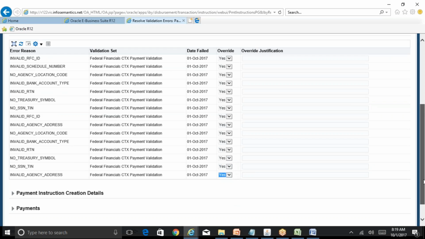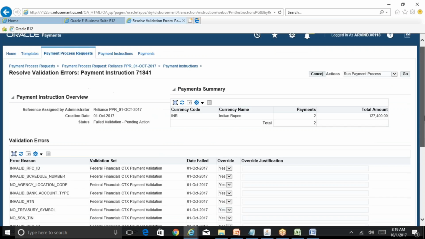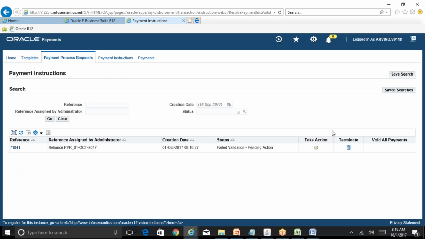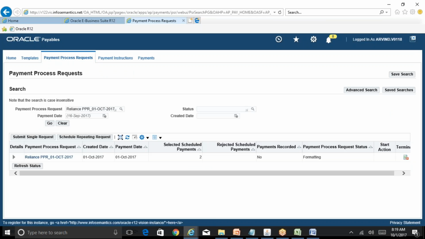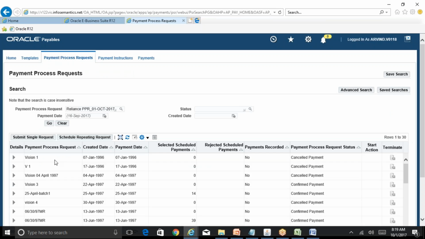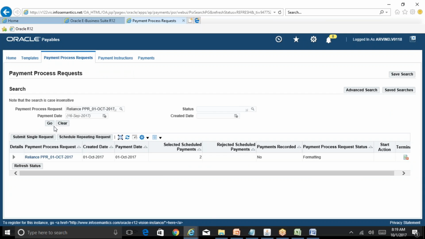Okay, let me first complete this. So I'm overriding everything. So run payment process, say click on go. Okay, and now again go back to the original screen. Okay, refresh this. In formatting, yeah, it's confirmed now.